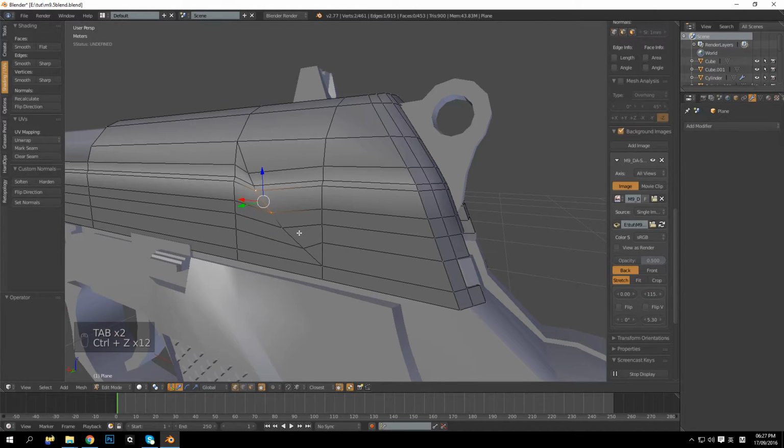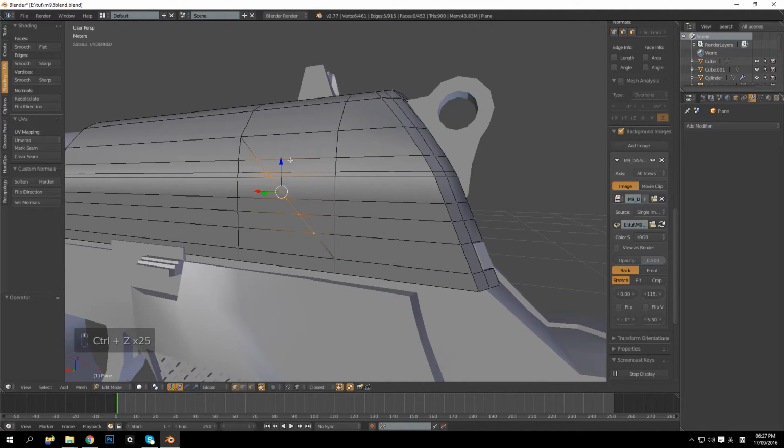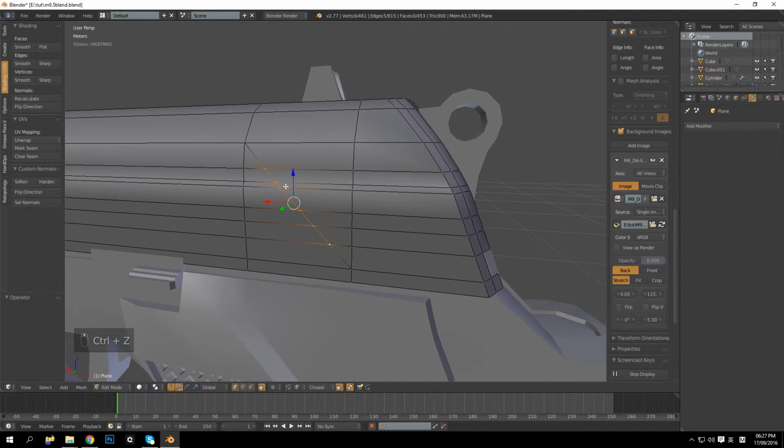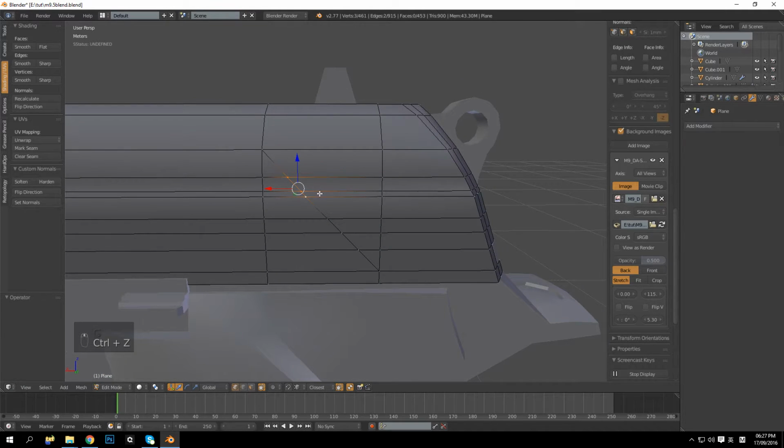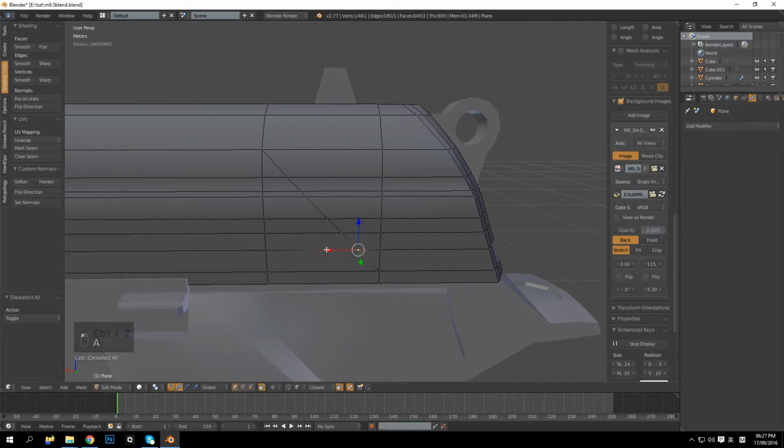Actually, I'm going to undo this. We don't really want to move them down. We want to double hit G. No, that's not going to work. Double hit G from here. No. Okay. But basically, we're going to need to make a curve.